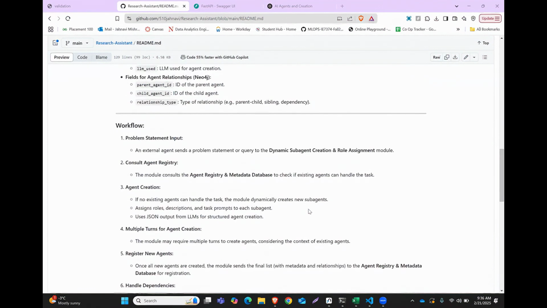So this is the designed workflow. First, a problem statement input is given: an external agent sends a problem statement or query to the dynamic subagent creation and role assignment module. Second, we consult the agent registry: the module checks whether existing agents are there or not. Now comes agent creation. If no existing agents are found that can handle the task, the module will dynamically create new subagents, assign roles, descriptions, and task prompts to each subagent, and this uses JSON output from the LLMs to structure agent creation.